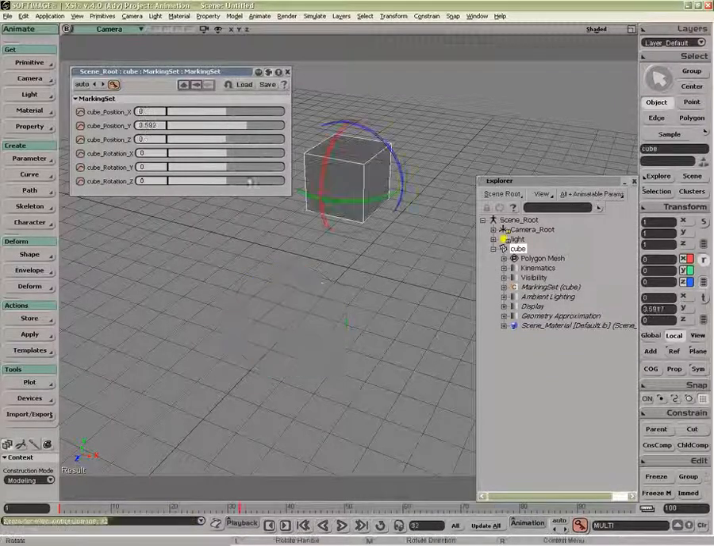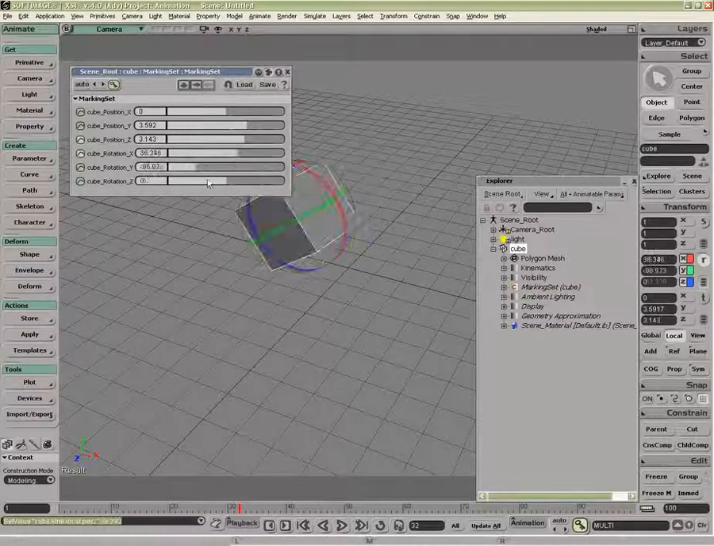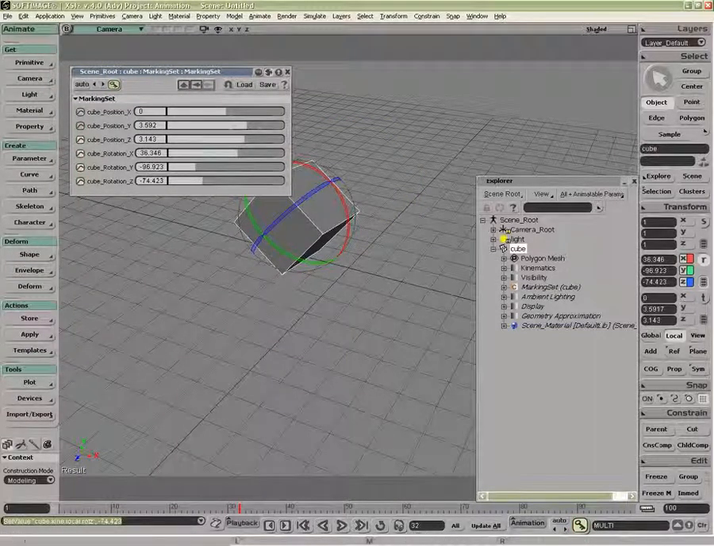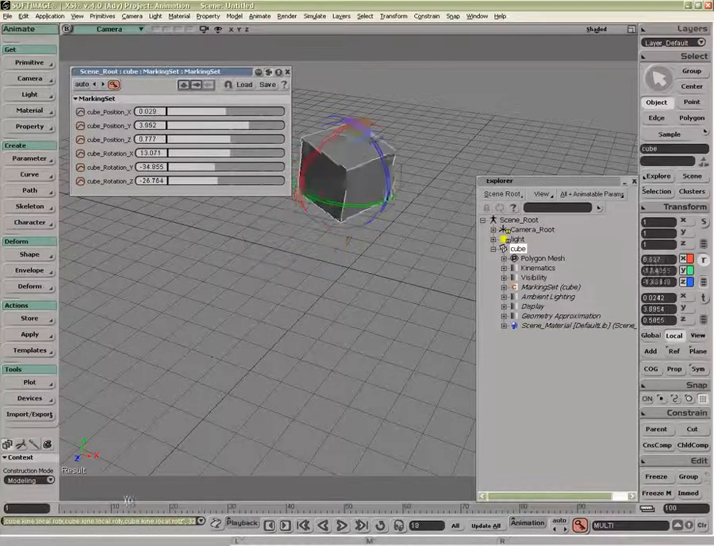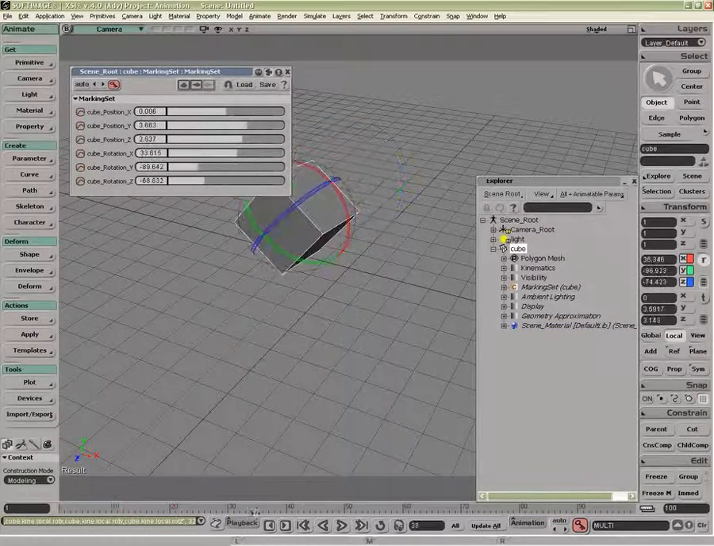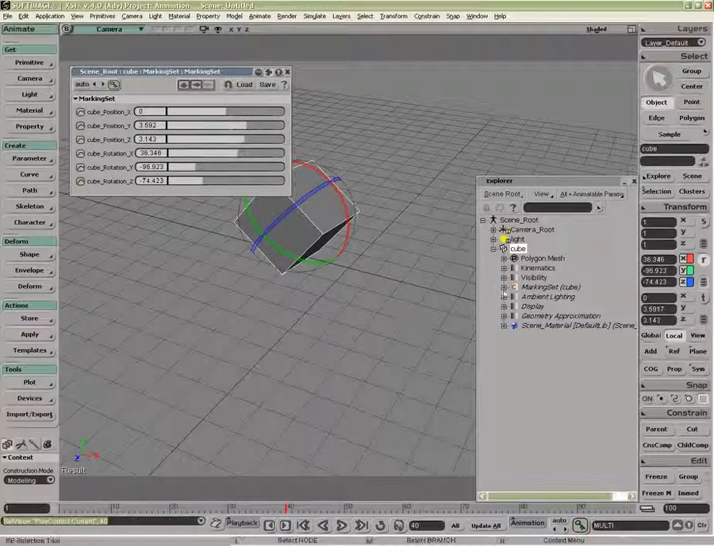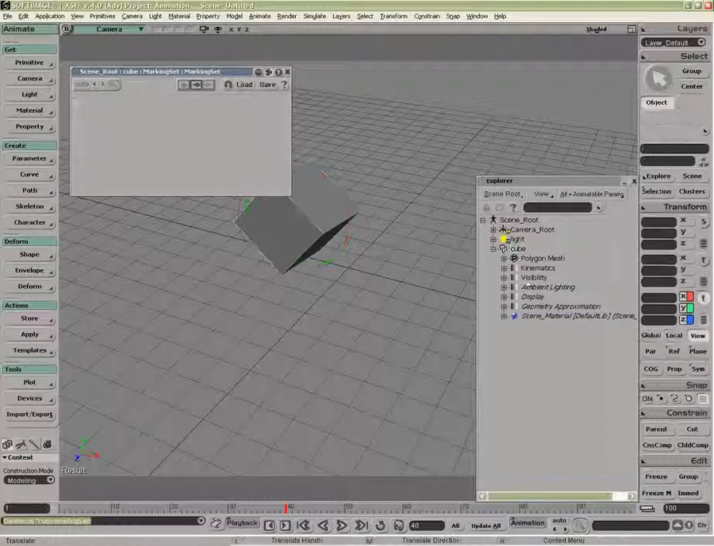If I go to another frame, make some changes, and middle click, set key using marking set. So now I'm keyframing multiple parameters at once. Anything can go into the marking set. It's just a proxy parameter. But what is a proxy parameter, if you're not sure?